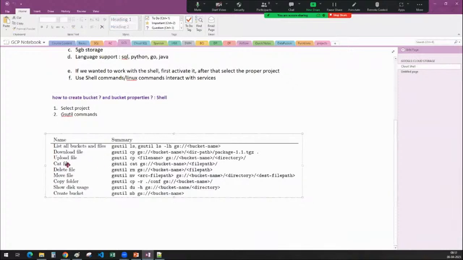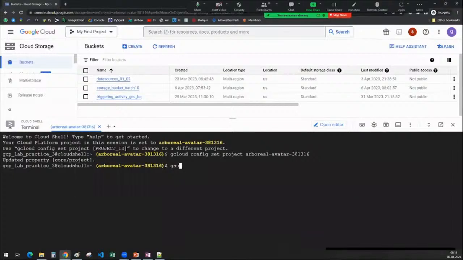Now you see here, sir, if I want to create a bucket, somewhere there will be a create a bucket command. You see here at the end, create a bucket. What is this command, sir? gsutil mb gs://bucket name, we have to provide it. Now I will go here: gsutil mb gs://bucket name. It should be a very unique name.